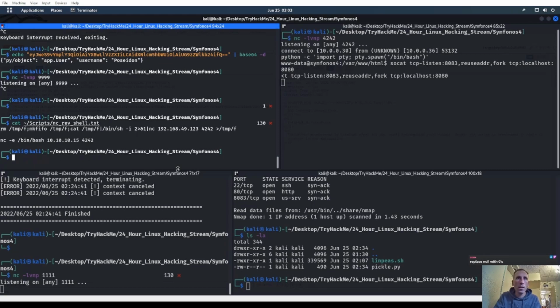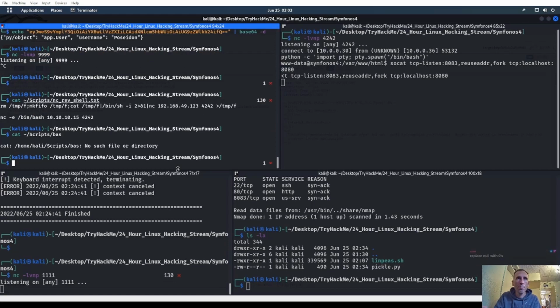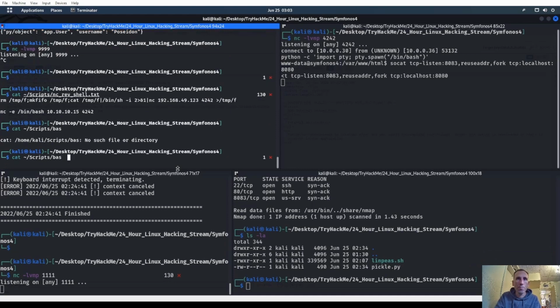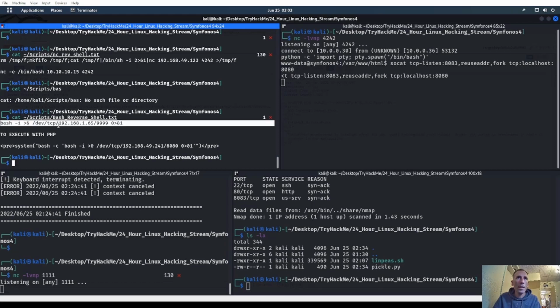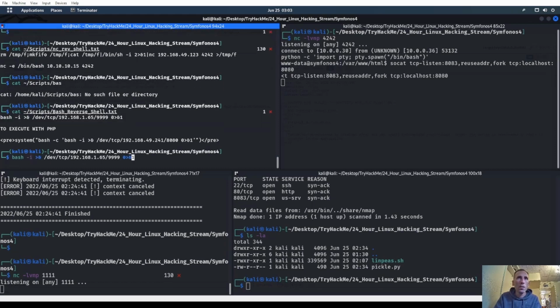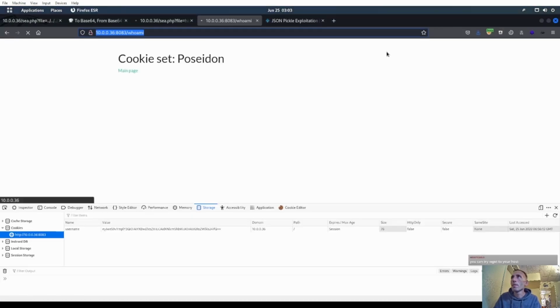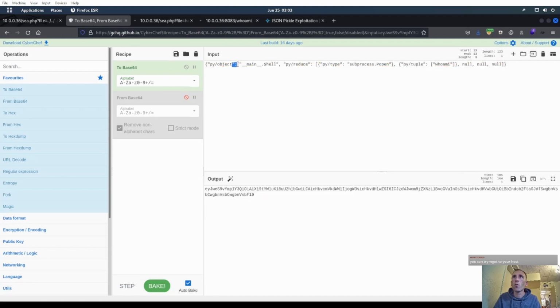What about we just do a cat /scripts bash reverse shell. Let's try a bash reverse shell. Something easy. 10.0.0.30. Let's go ahead and throw that into there. This sounds good, throwing it right into CyberChef. Make my life a little bit easier here.